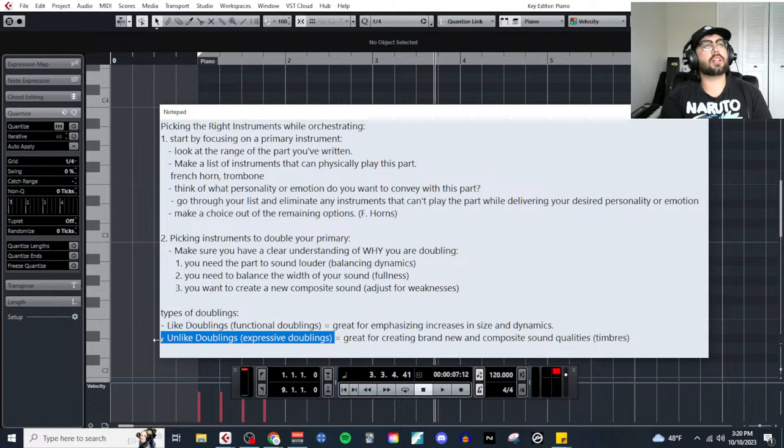And so other things you could do, there are some rules that say never have the clarinet play higher than the flute. But if it gives you the sound that you want, go for it. There are no rules in music. It's more so guidelines. And so the only hard rule is that sound is king. If it gives you the sound that you like, go for it. Awesome. That's the choice you should be making. Hopefully that makes sense.